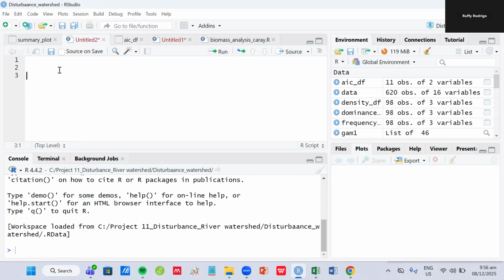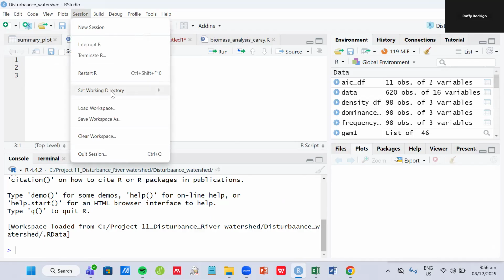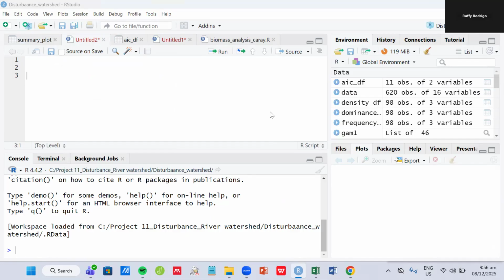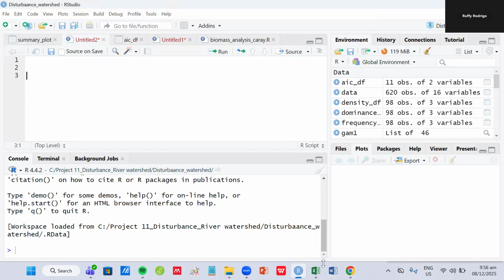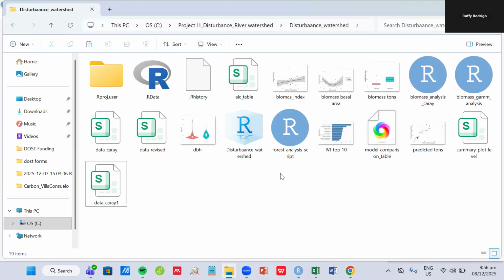First, you have to go to Session, and you always have to set your working directory. Choose Directory, and in my case, this is the project, project 11, disturbance and river watershed. I cannot click it now because it's already set. All the analysis happens in this folder that I choose, so all the data should be here, and also your expected figures and tables. So this is how R is working.